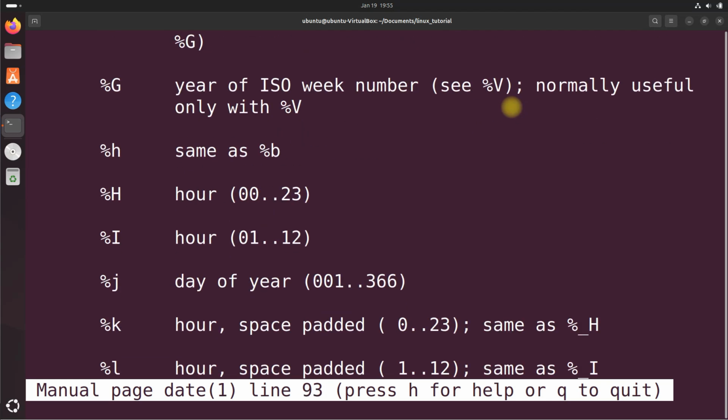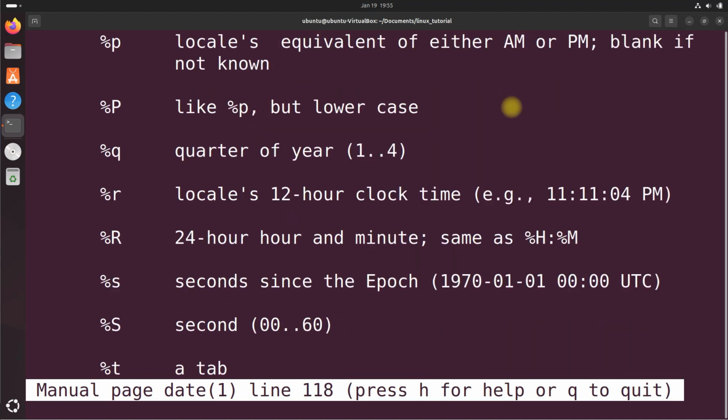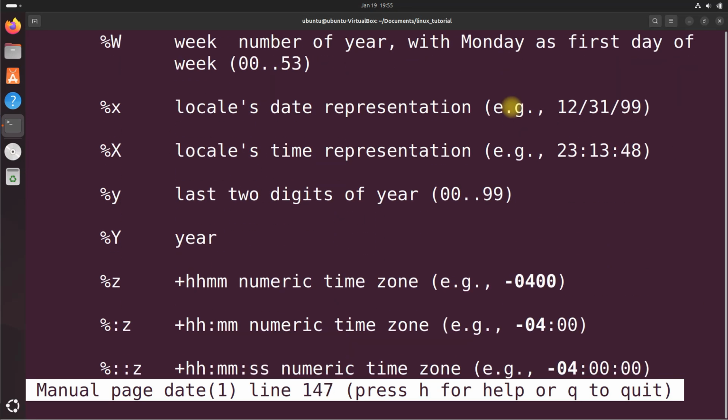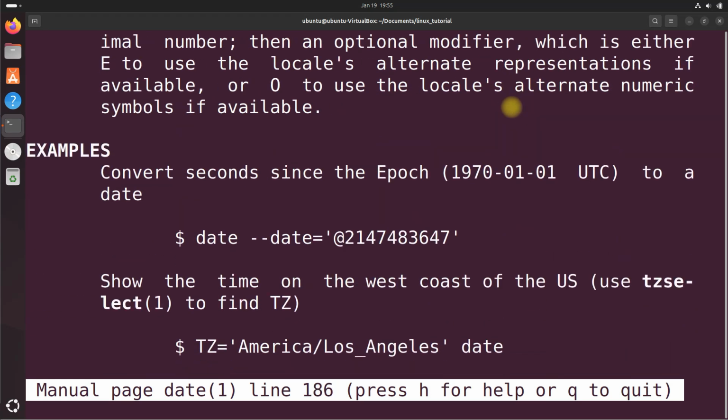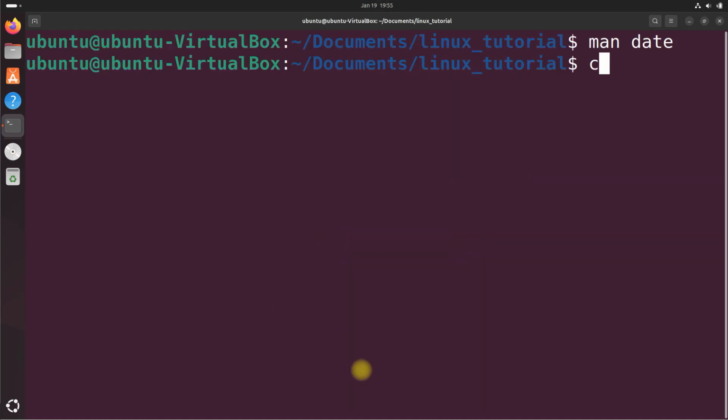I find it a little confusing, but you can go through it on your own free time. You can see all the different options you have, and there are a lot right there. So to get out of that, press Q for quit, and clear.